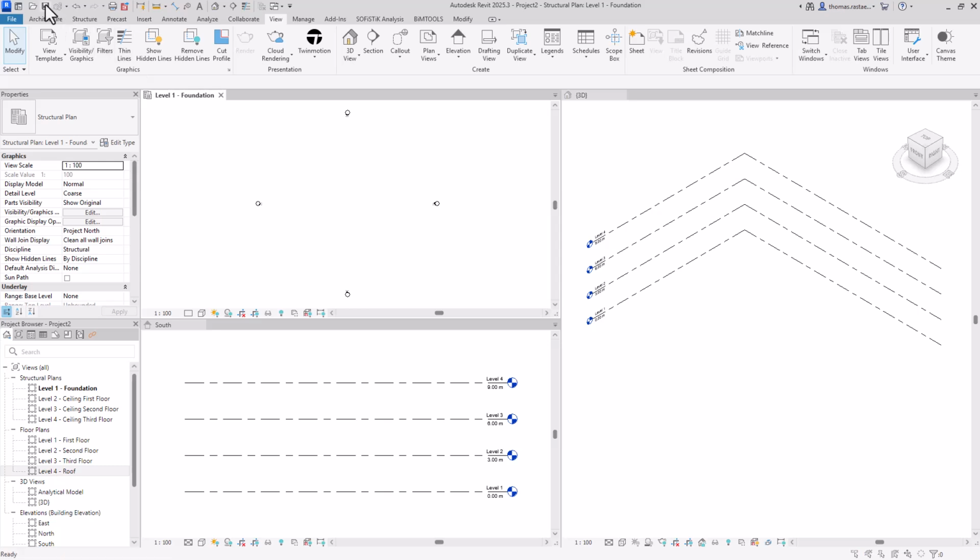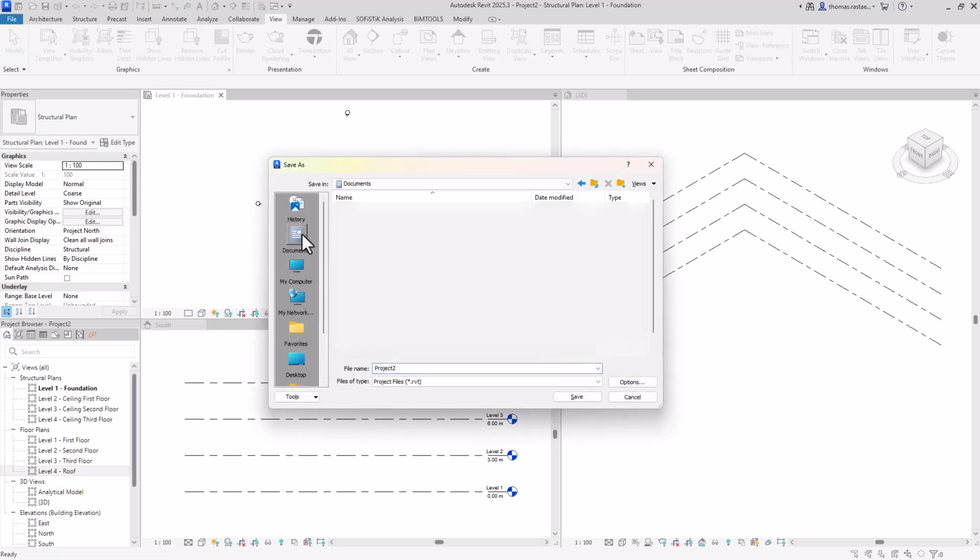Let's make sure to save the project regularly to avoid loss of data, in case something happens.